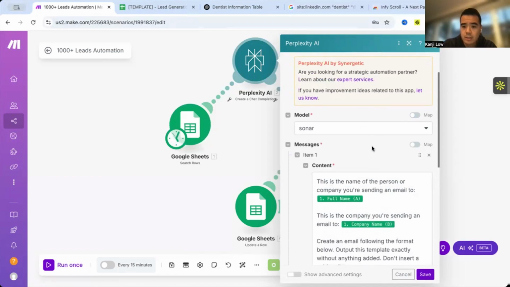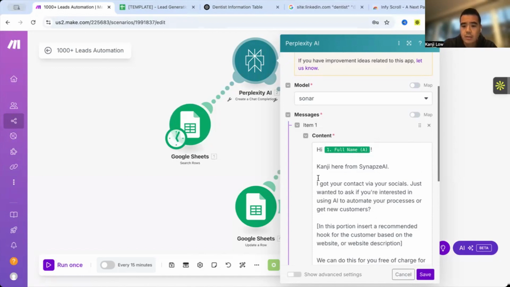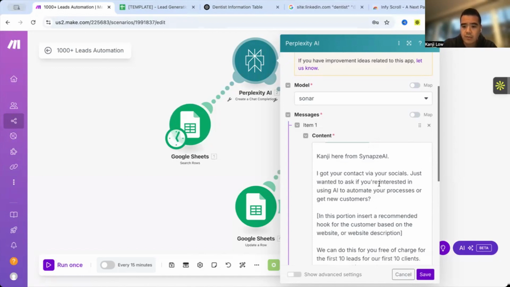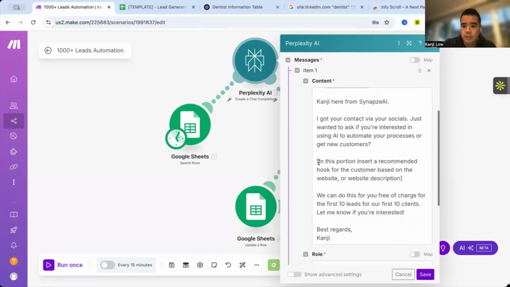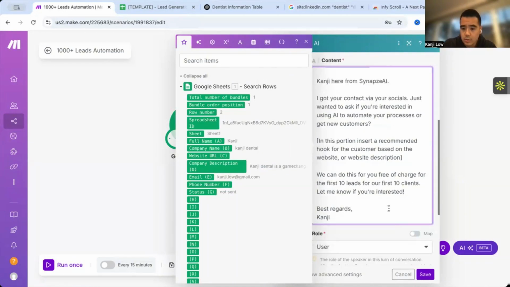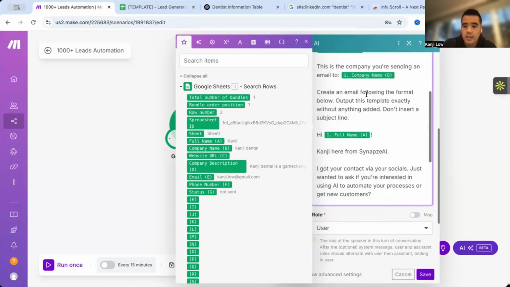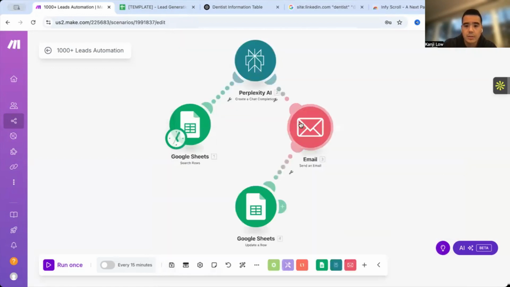If you scroll down, this is what you'll need to type into the messages. So obviously choose Sonar, and then choose the messages here. I've just said, hi, full name, Kenji here from Synapse AI. I got your contact via socials. Just wanted to ask if you're interested in using AI to automate your processes or get new clients. Then you include this one here. In this portion, insert a recommended hook, right? And some of their description as well. And then you can add in a value add there too, right? And just leave that as best regards. So we need to highlight the website URL, the company description, full name, and company name. So I'm just going to get out of that one.